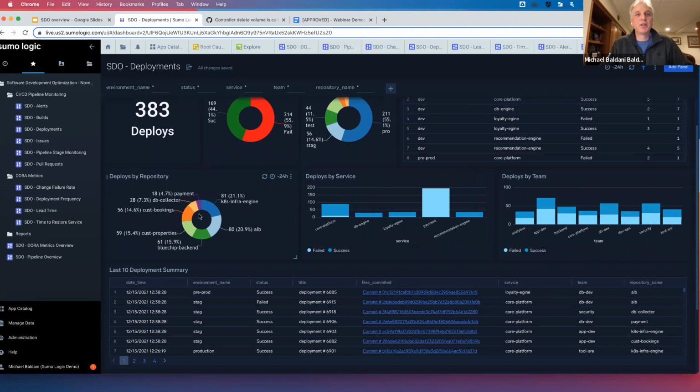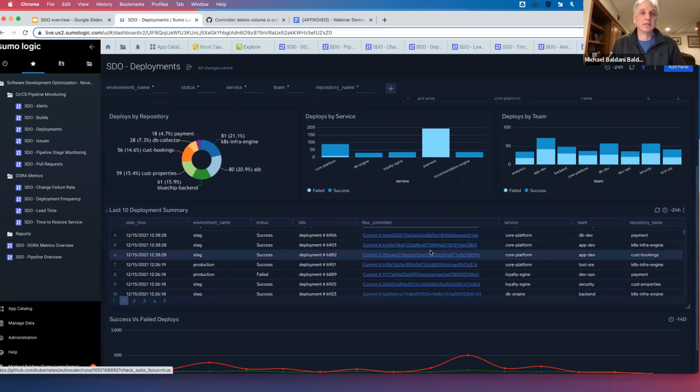You can also see the deployment by repos. So what repos had those deploys, what service, and how many, and team. What was successful, which ones failed. So here you can see 194 deployments for the payment failed. This is something that I would definitely look into, and then find out who and why.